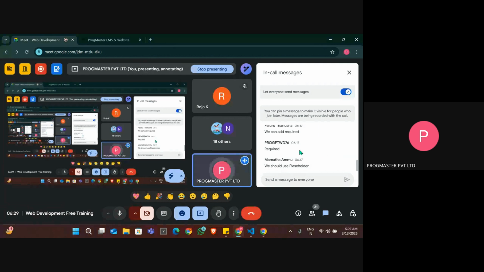So for the courses, I will give options: Java, Python, web development. In this case, you can choose multiple options. You can choose three languages or you can choose one language, your wish. Based upon your interest or your knowledge, you can choose any one language or any three languages.